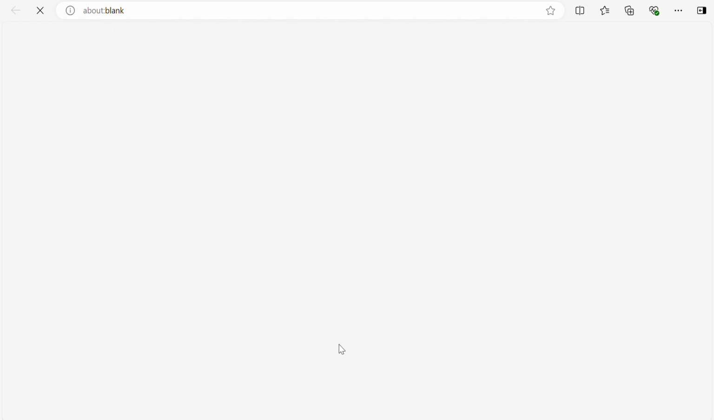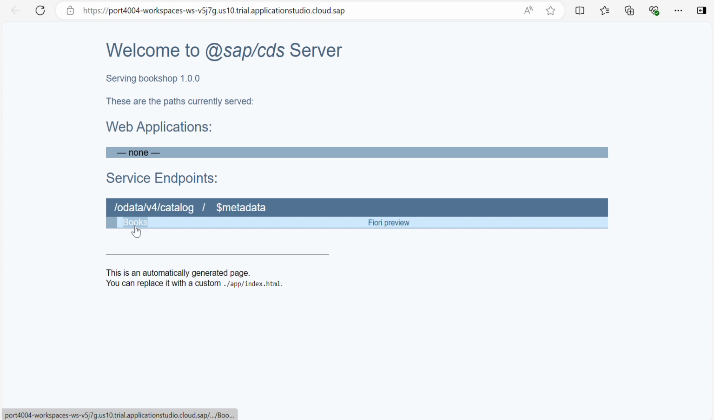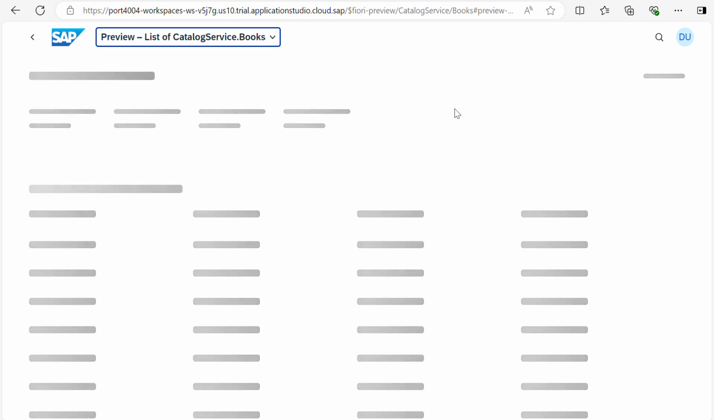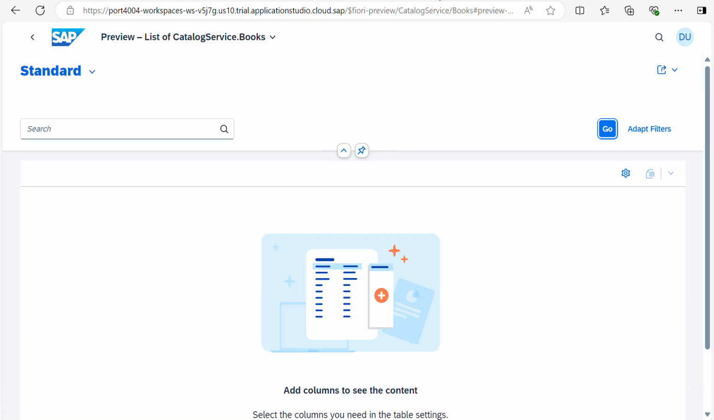Click this URL and whatever the Books entity is, you can see it here. If you click on Fiori preview, there you can see the default structure of your table and filters, everything. So next step I will show you how to add your sample data. Two ways we can add your sample data. Yeah. Sorry, just first add the columns here.